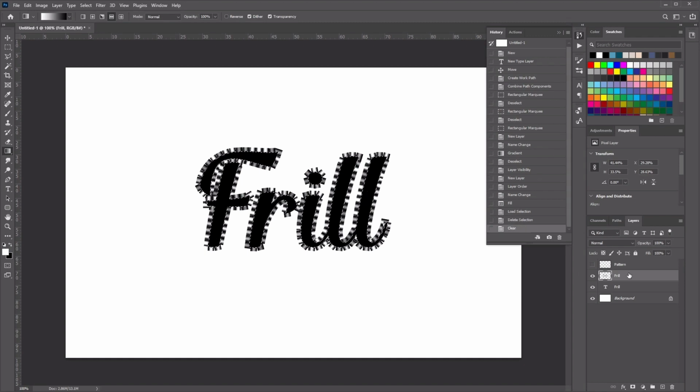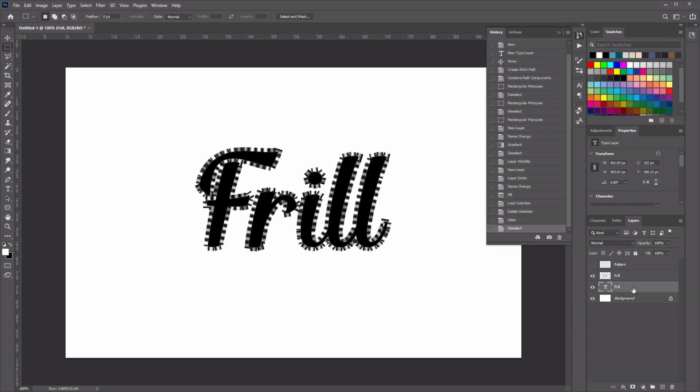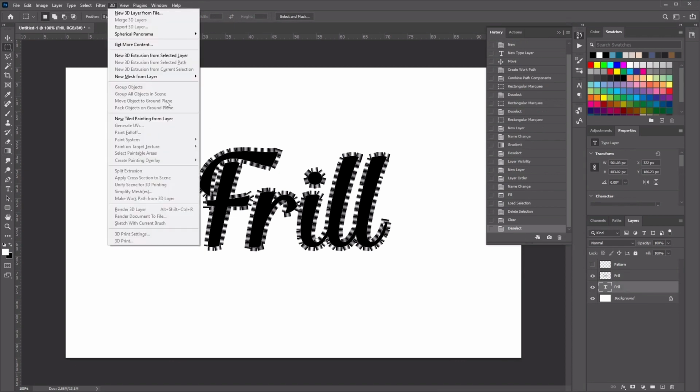Like so. So we may have to hit the delete button twice to get rid of the frills which are inside the text. Now let's go ahead and create the 3D layers. Make sure that your text layer is selected, then go to 3D and select New 3D Extrusion from selected layer.